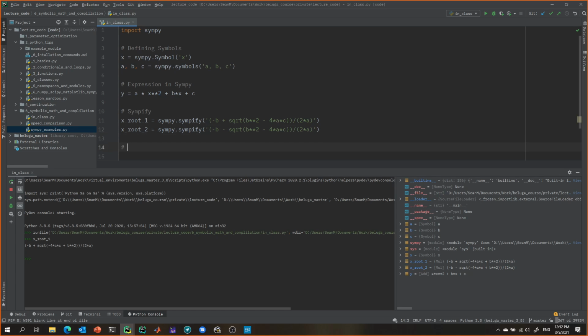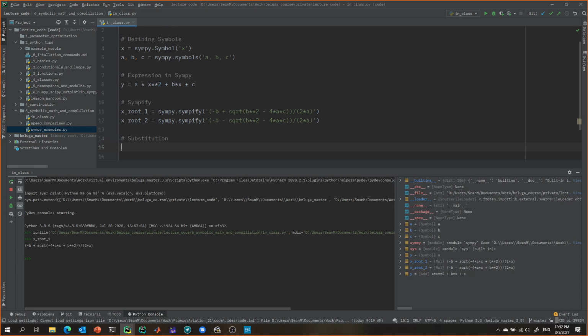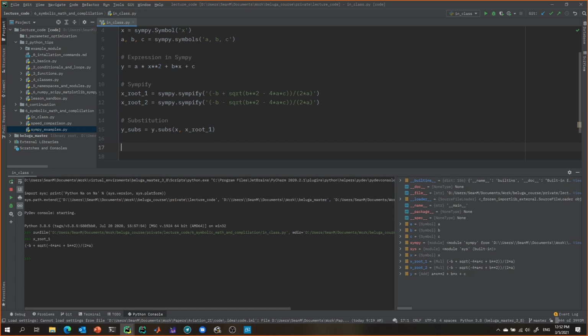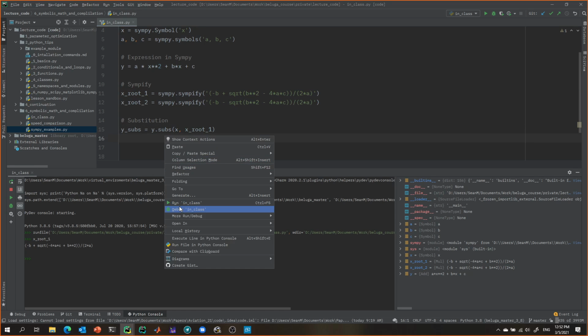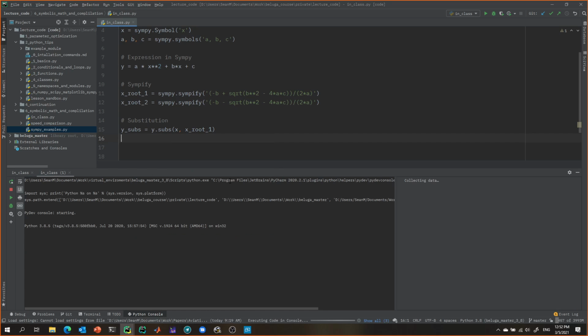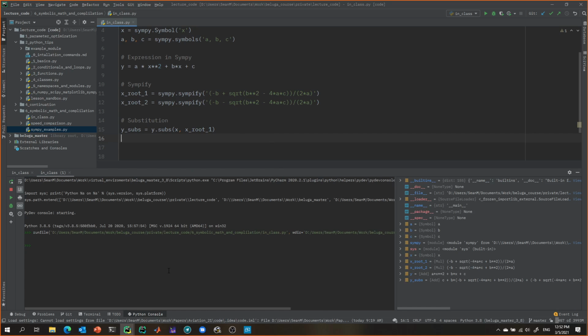And then we have substitution. I'm going to copy and paste this, but I'll talk, so if you're trying to follow along, you can. So we define this new variable, and then here we substitute x root in for x. What we would expect is that y subs is equal to 0, because we're putting the root into the equation.